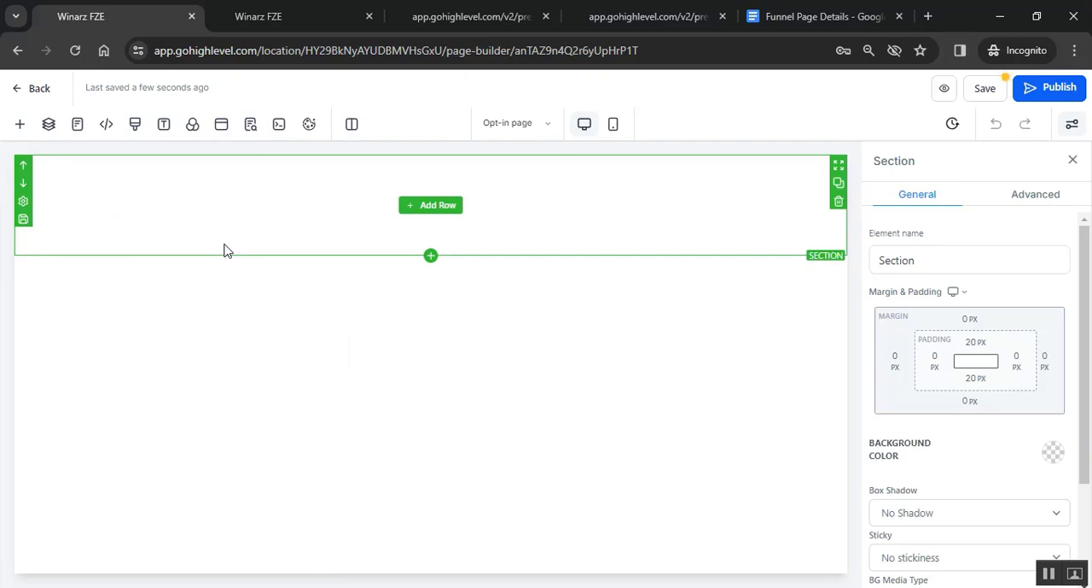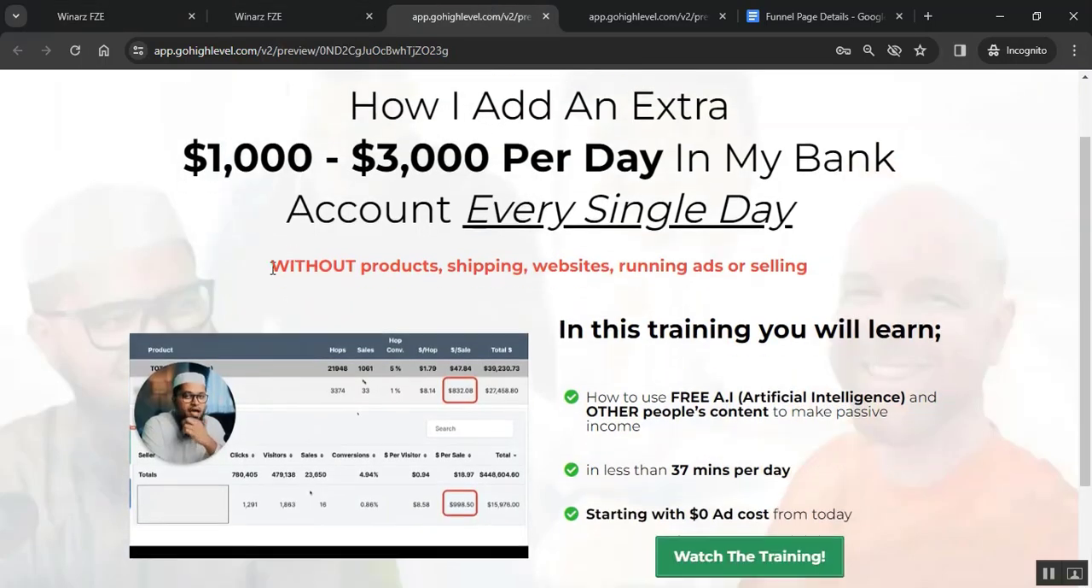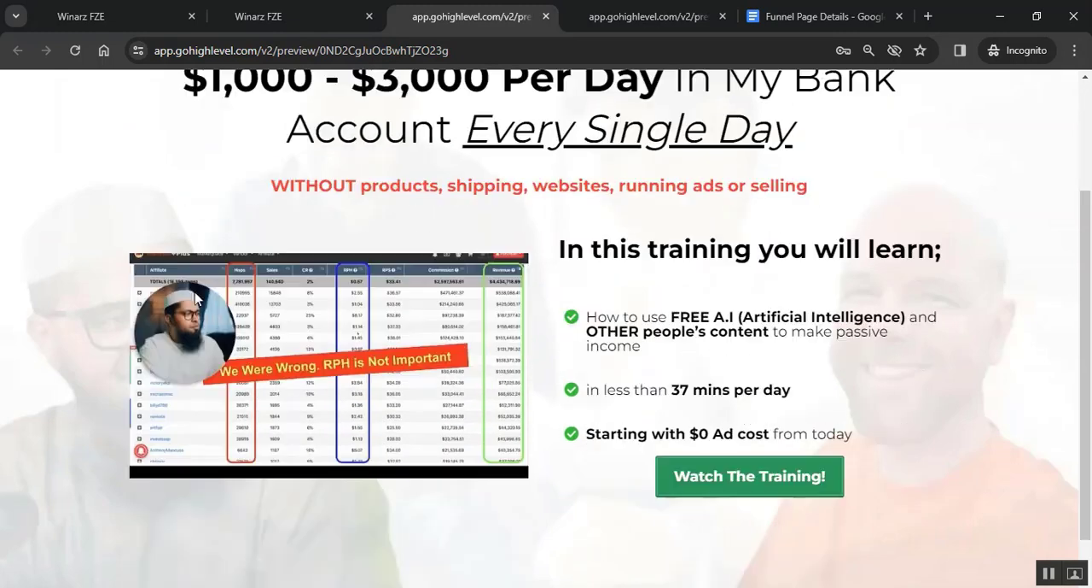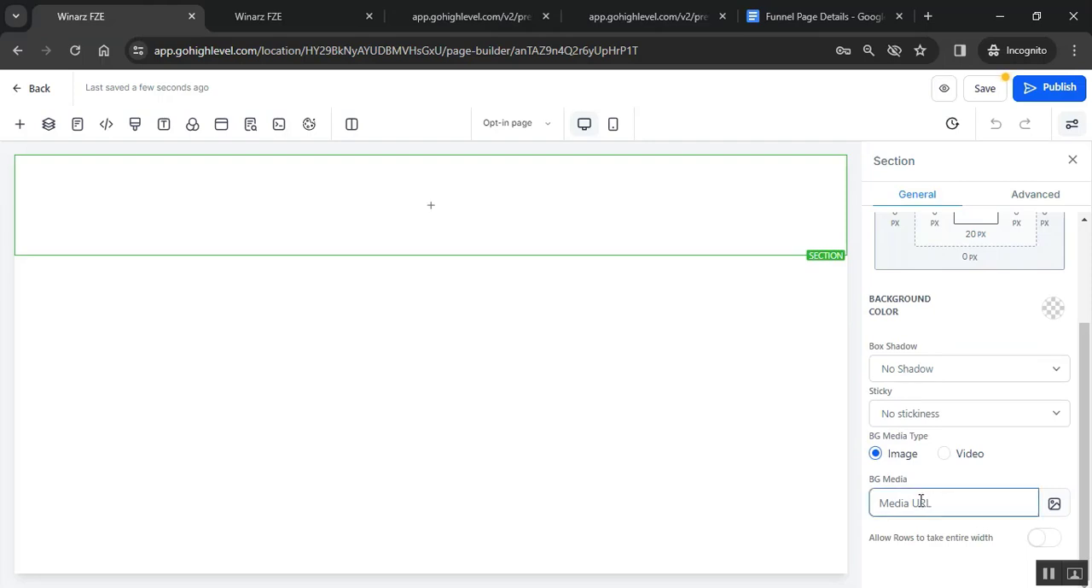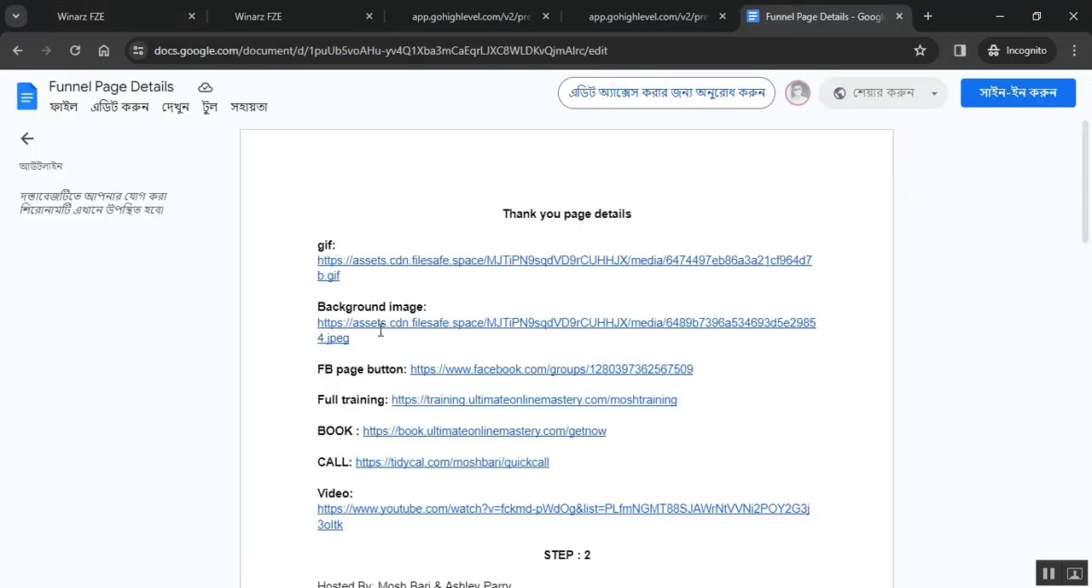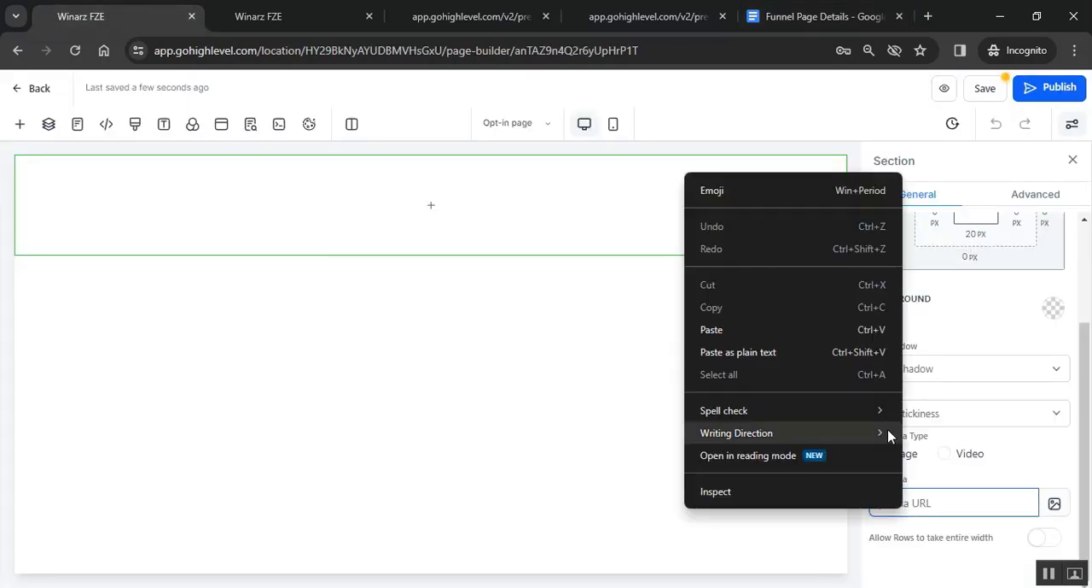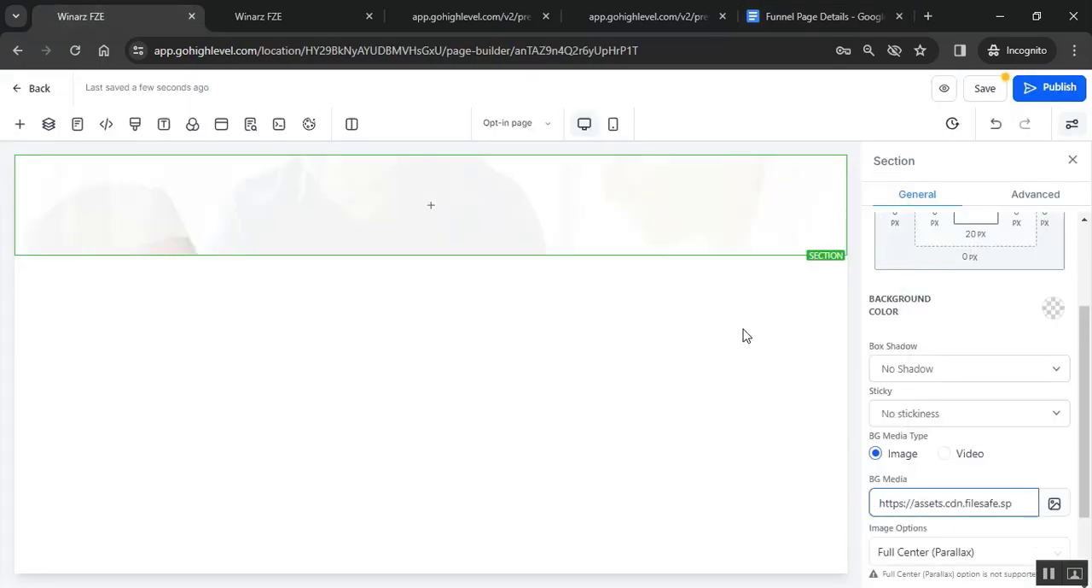Alright, now I need to add a background image for my opt-in page. You can see that here we have used this image, so I'm going to use the same image. You can add a background image from here. I'm going to add the background image by putting the image URL. So this is our background image. Just copy the link and paste the image URL here, and our background image is added. We can also upload an image from here.